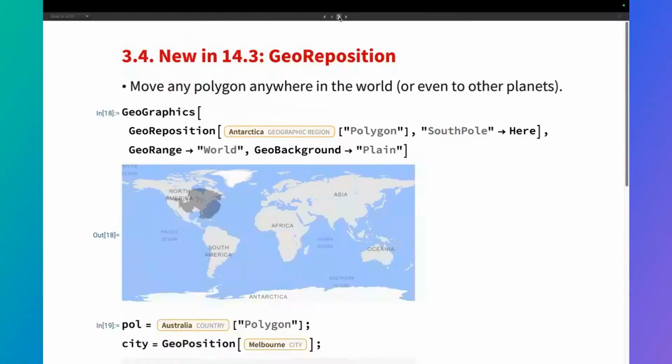Okay, and to finalize, I want to show a fun function that was added in version 14.3. It's called GeoReposition, and this is a function that allows you to move any polygon somewhere else on Earth. For example, this is a map that takes the polygon of Antarctica and moves the South Pole to our location in Champagne.